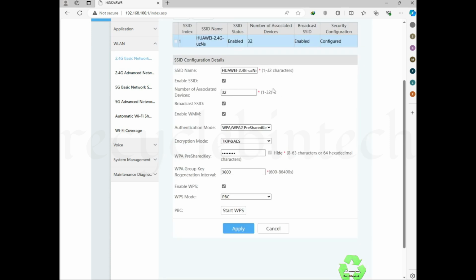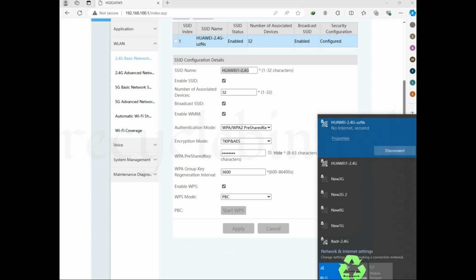Now it's the same procedure for 2.4 GHz also. Just rename it and change the password, whatever username and password you want, you can provide over here. The same procedure that was done for 5 GHz, and the same broadcast SSID option is available. If you want to disable it, you can disable it, and after that you can rename it and change the password. Now I have changed both, and after changing the password you have to connect to the Wi-Fi again, because the Wi-Fi name has been changed.